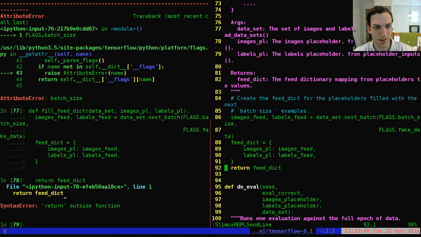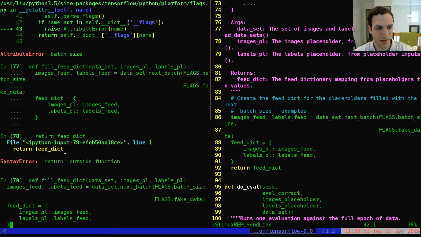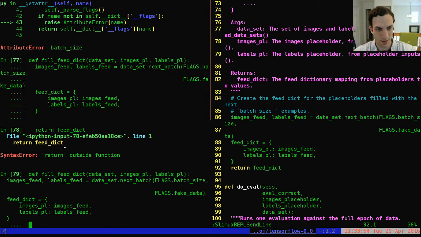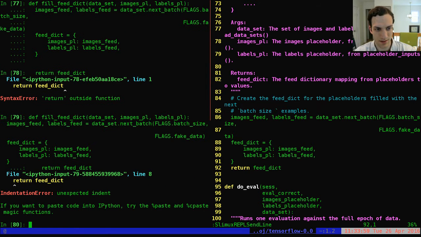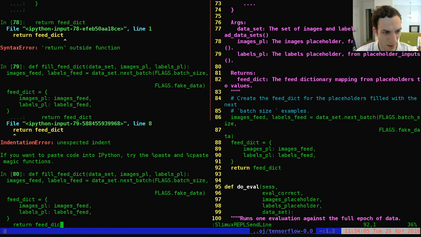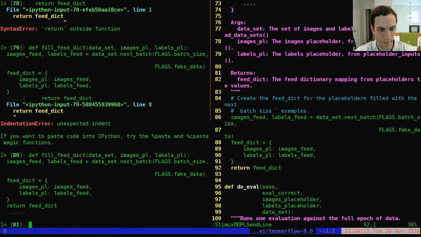Return feed_dict, return outside function. I disagree. I don't think that was a return outside function at all. Return feed_dict. Son of a gun. Getting burned by this 2. Return feed_dict. There we go. Okay.